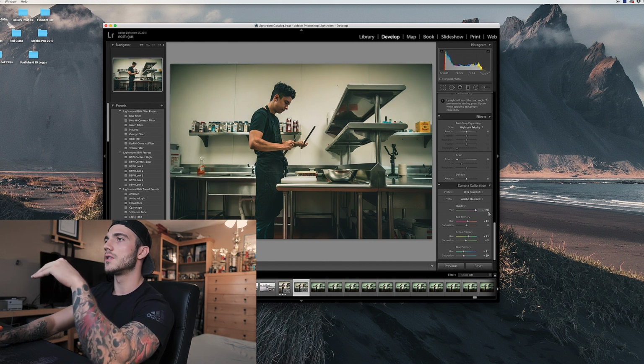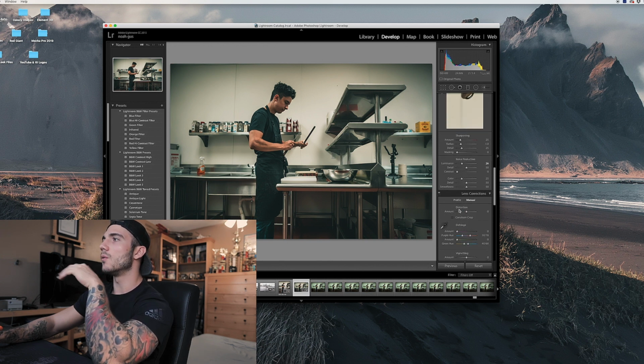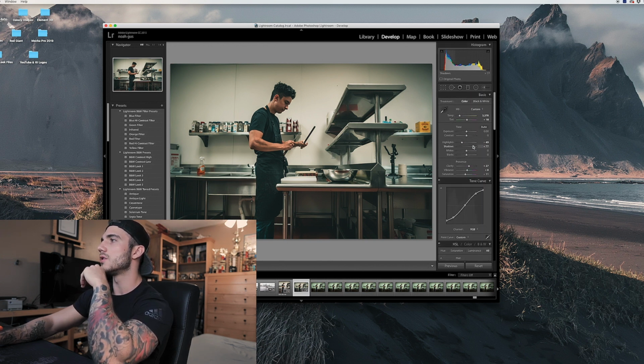So let's see which one looks better. I think I'm gonna bring it over a little more into the kind of magenta area just a little bit. And that looks pretty good right there. So I think one last thing I'm gonna do is raise the shadows just a little bit more so I can get more details out. Maybe raise the highlights just a little bit. Just like that, I think that looks good.